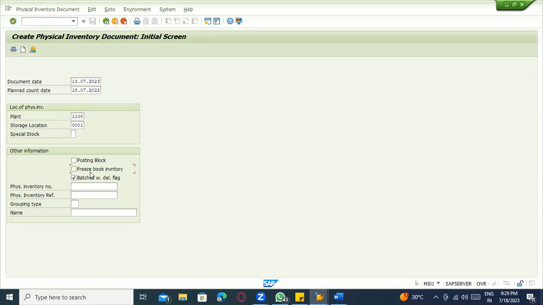Posting block and this are both the same. Posting block is nothing but receiving the stock, and you can do receiving also, right? I am freezing the current stock, but there might be stock coming in as well, right?